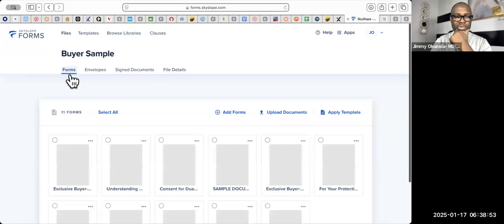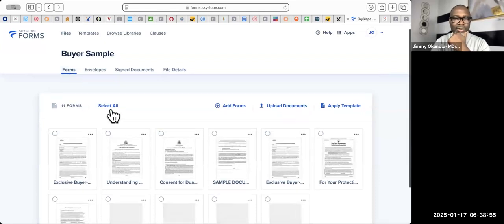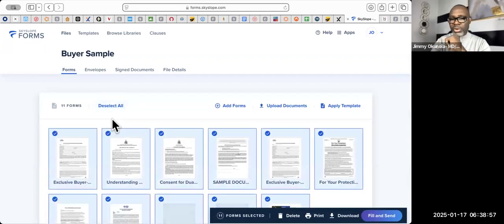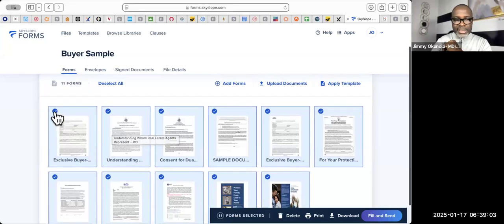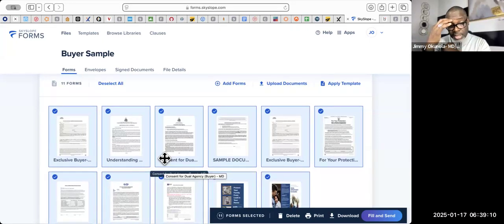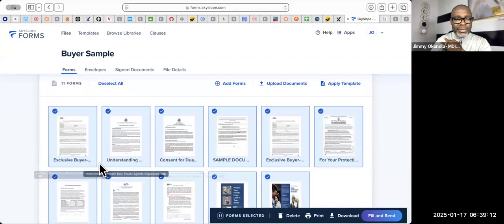So we go to where the forms are. Now you can select all of these forms. Let's just run through it. We're just going to select all the forms and assume this is all the forms that you need, right? You can always deselect whatever form you don't want, and again, you can add additional forms if you need any. Right now, I'm just using the basic forms that I need.